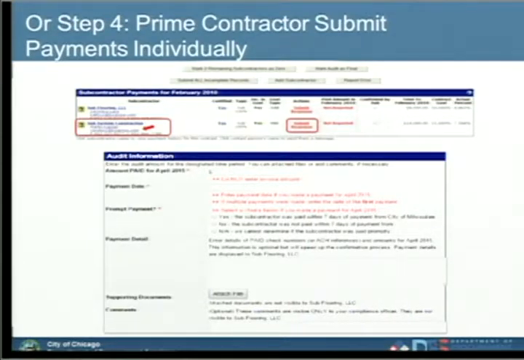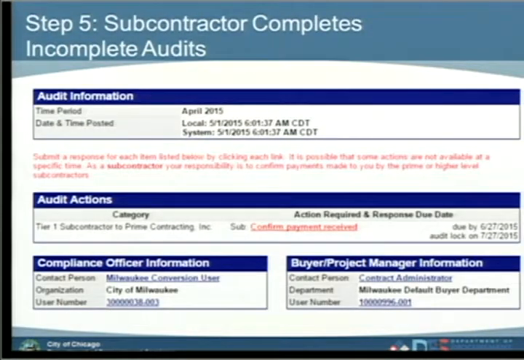So once the prime makes a payment to the sub, the prime is finished at that moment. The subcontractor then in turn receives an email from the C2 system notifying them that they received a payment from the prime contractor. They then in turn log into the system and follow the same exact steps that the prime followed to get to the exact incomplete audit screen.